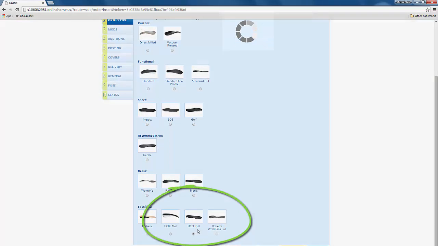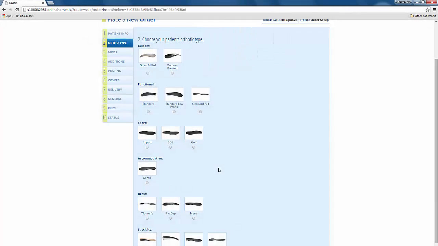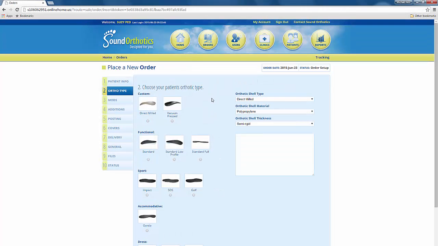Let's look at the UCBL full and see what I mean. The first thing you notice is that when you select an orthotype, a spinning wheel comes up to remind you that your order is having the lab standard defaults loaded.